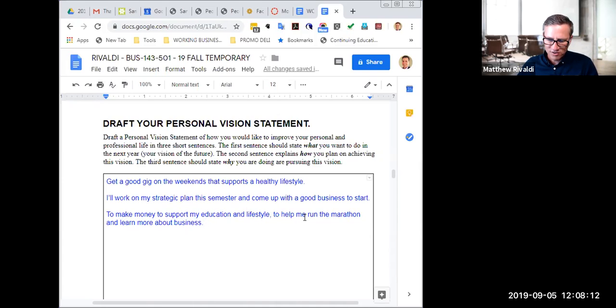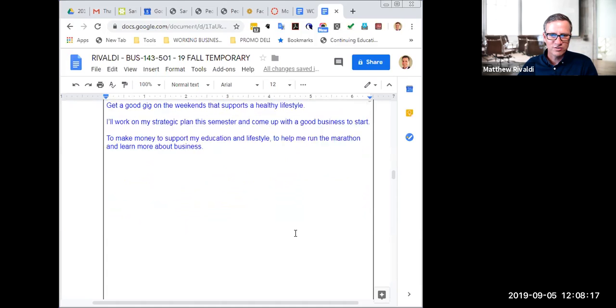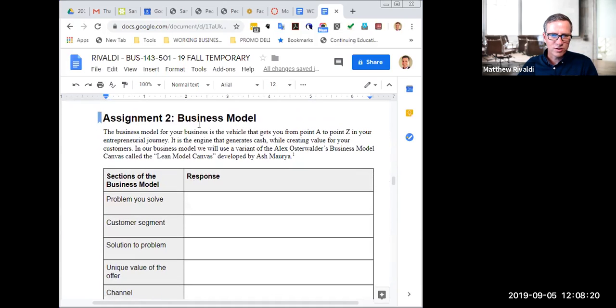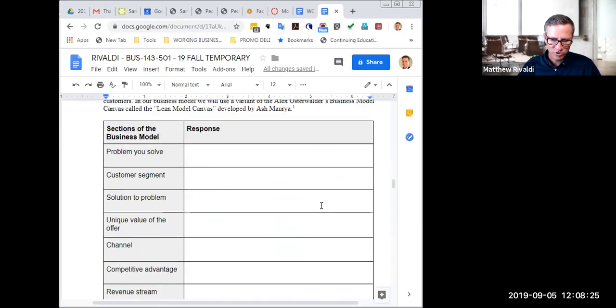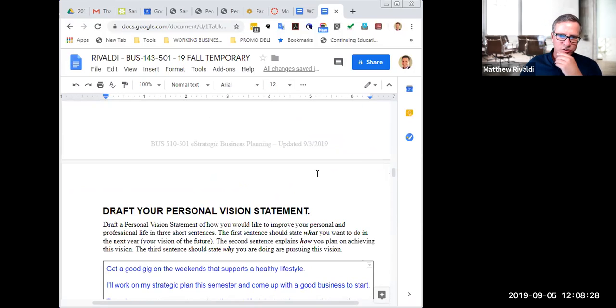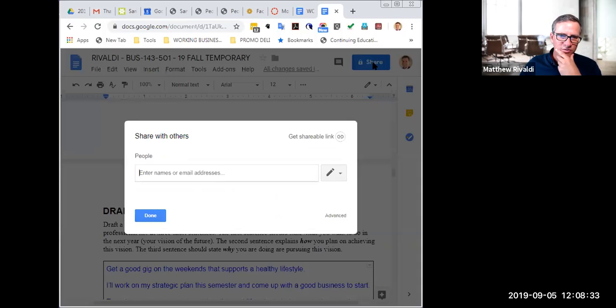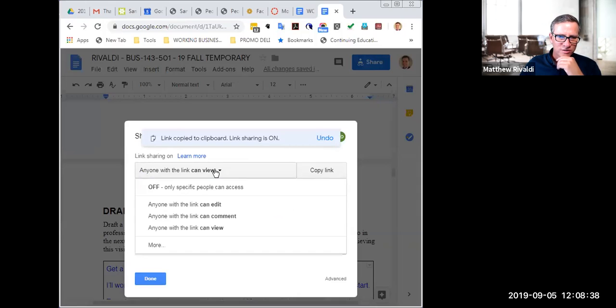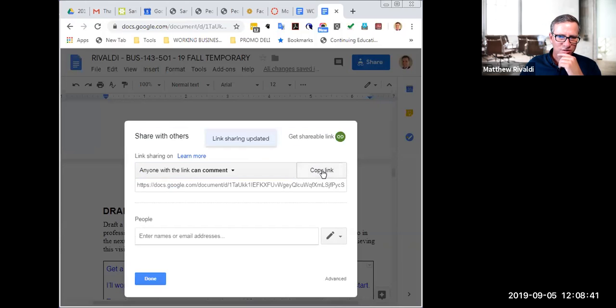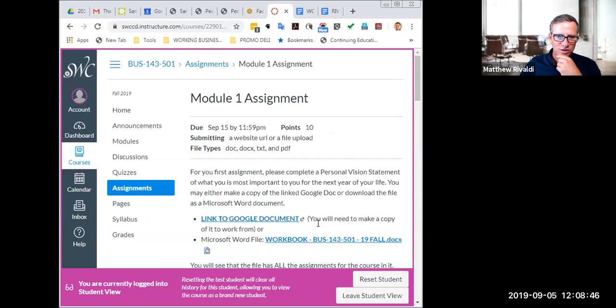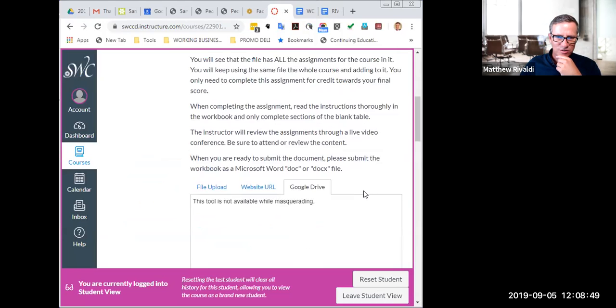Okay, this really explains to me, it's not in super detail, but it's enough for me to understand, okay, let's design a business that answers these questions. Next week, we'll talk about the business model where we will identify what we're going to do to actually make money to support our personal vision statement. All right, when you're ready to submit, if you have a Google Doc, you can click share, get a shareable link. I would suggest turning that to comment, hitting copy that comment link. This will give me access to that.